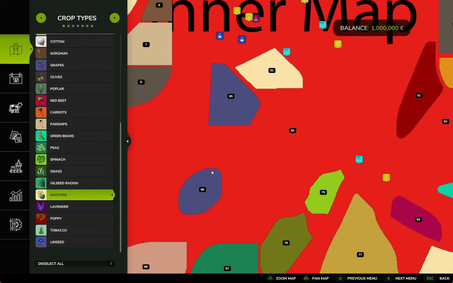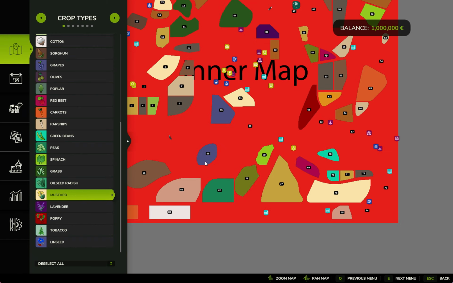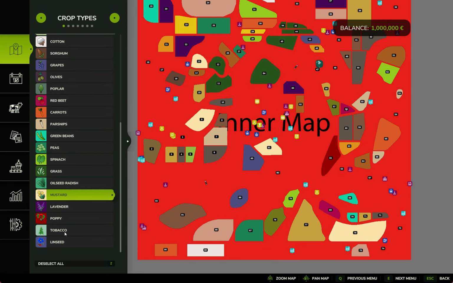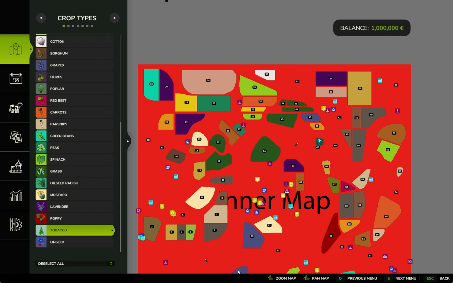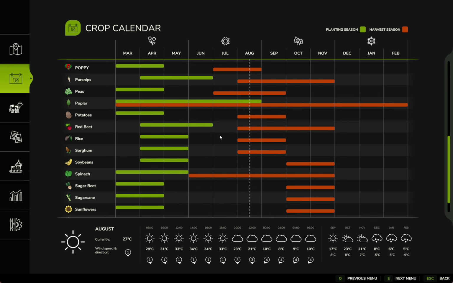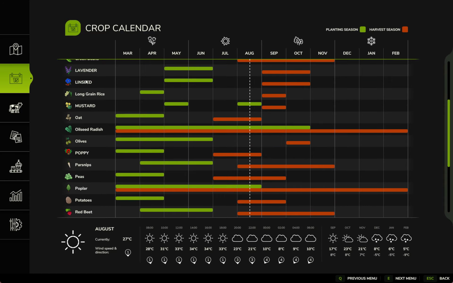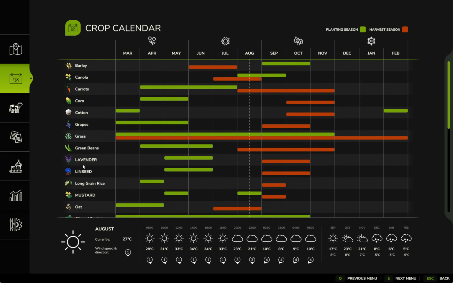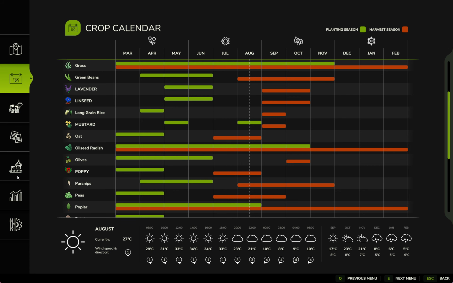Tobacco. Let me see. Has anyone planted tobacco? Let me see. No. Okay, no problem. Linseed. Also no. All right, so we can see our 5 crops added there. 1, 2, 3, 4, 5. We can see in the season the crops are there as well. Let's see. We have linseed. You can see the names are the way I wrote them under text. We have lavender, we have linseed, we have mustard, then we have poppy.